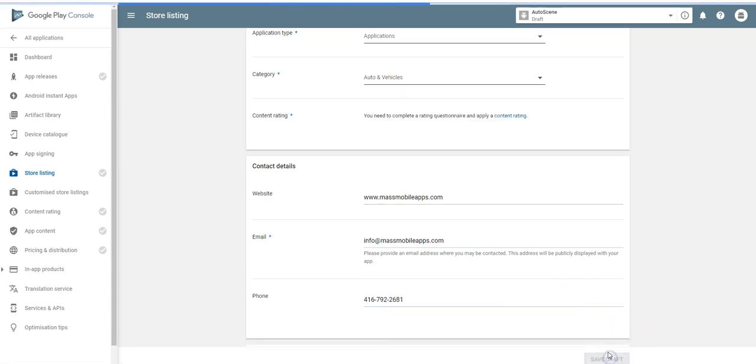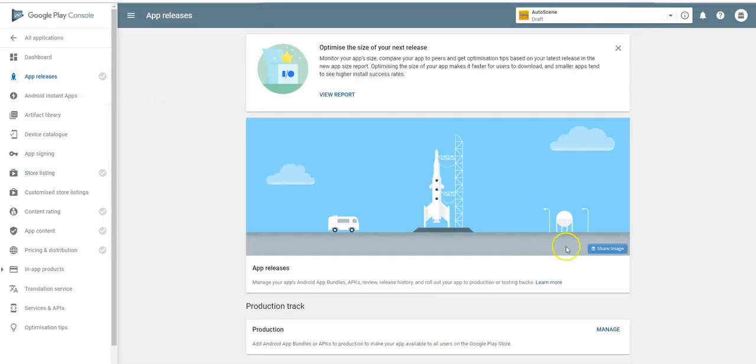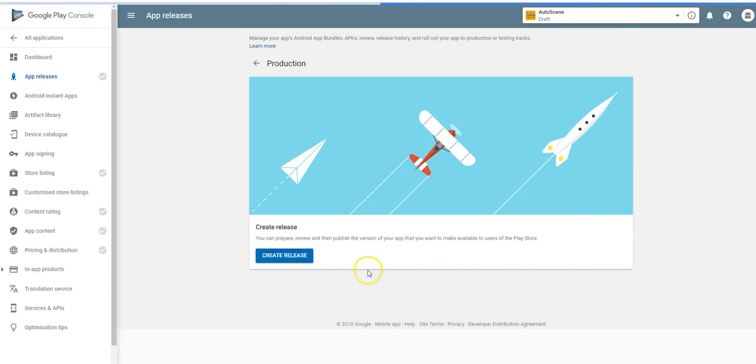Okay, good, save draft. And you'll see all these little gray checkboxes here. These are the things that need to be completed before the app can be published. Okay, so this has been saved. So I've got to go to app releases now. I've got to go to manage production and create a release.